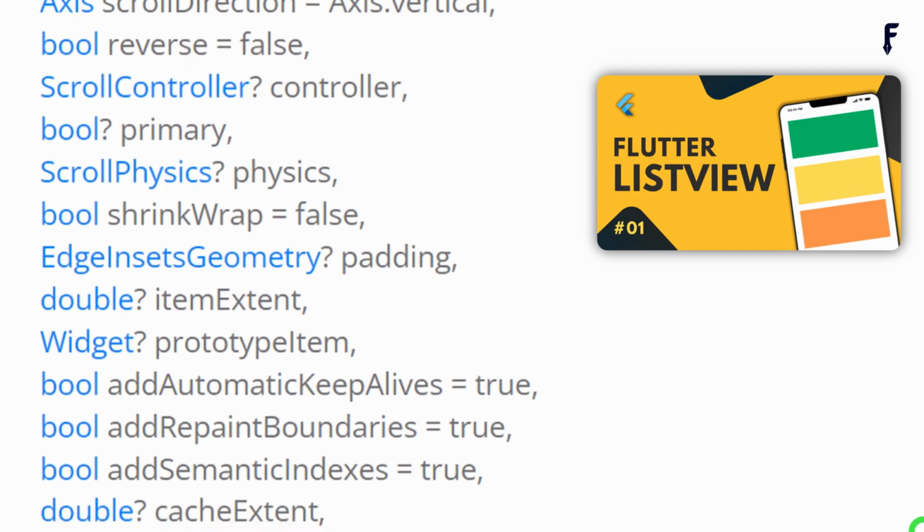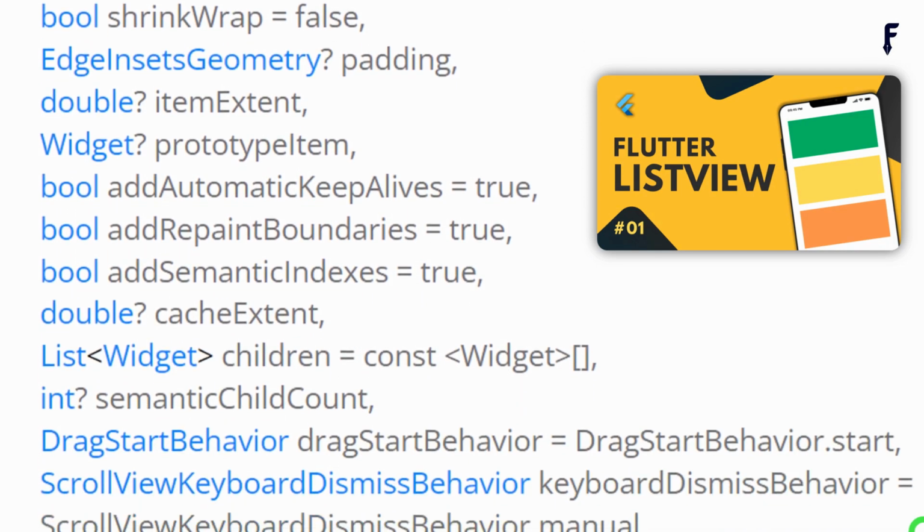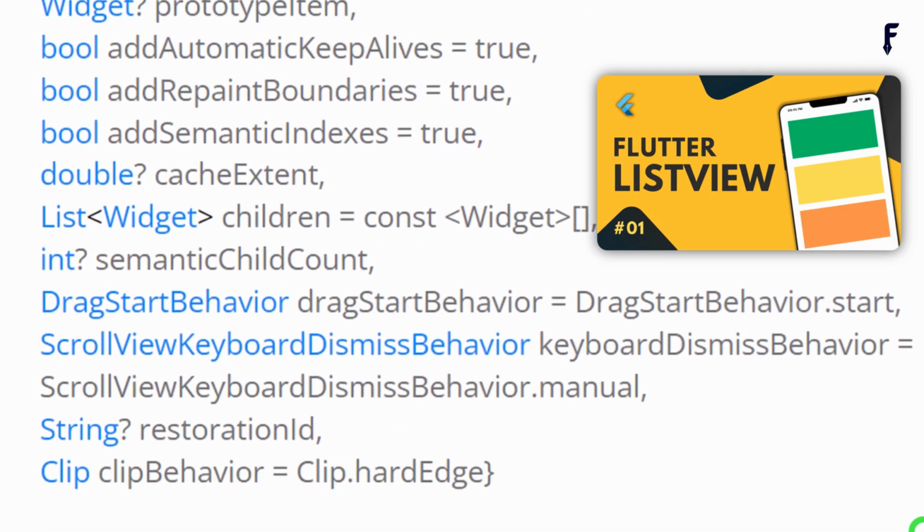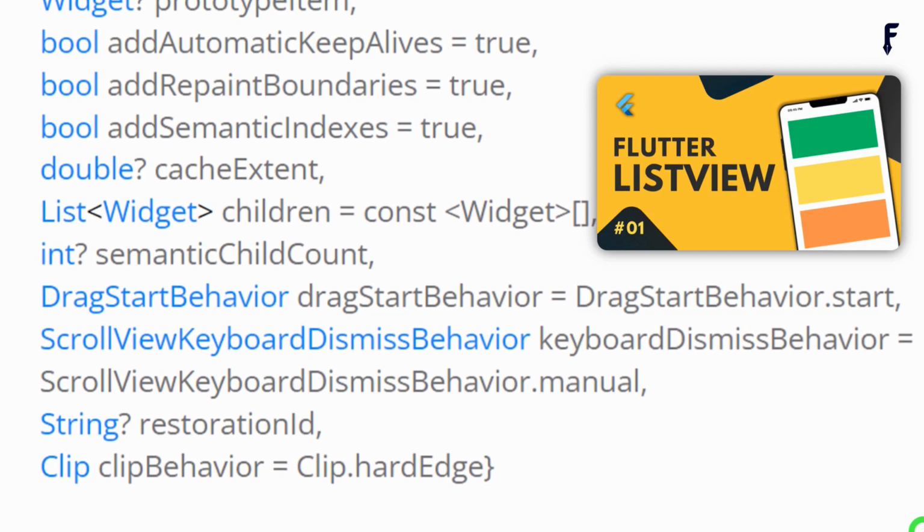All the remaining properties of ListView.custom are similar to those of other constructors of the ListView class. We already covered them in the ListView video. If you want to learn them, please check out the video. Link is there in the description.